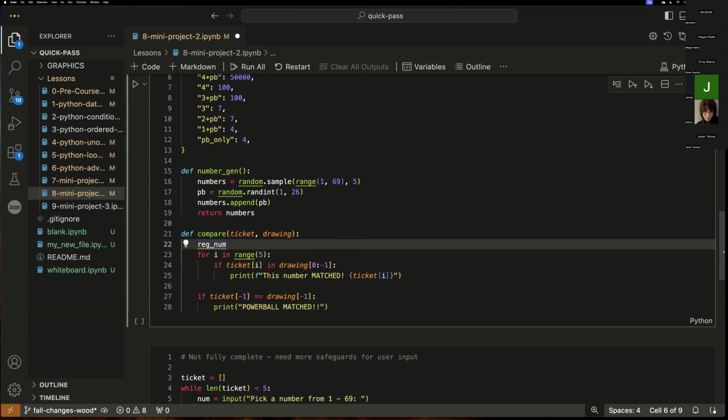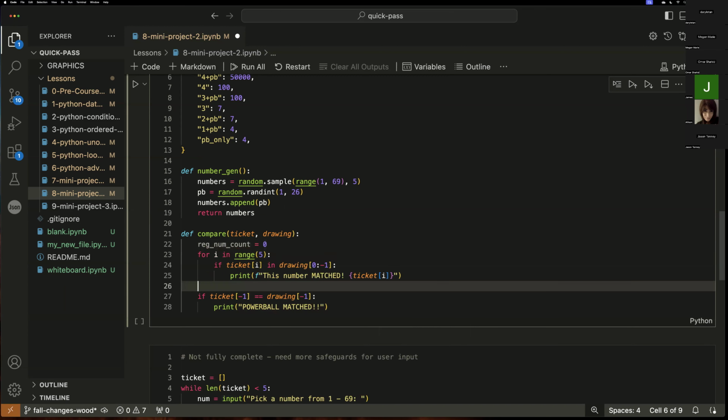So let's do reg num count equals 0. And here we can just say, if we had a match, then reg num count plus equals 1. So if I get a match on one of the numbers, then I'm going to increment it by 1. And it's going to loop 5 times. And so if this loops 5 times and my regular number count is 5, I know at least I'm going to win $1 million because all 5 of my numbers match. And I'm only checking the first 5.